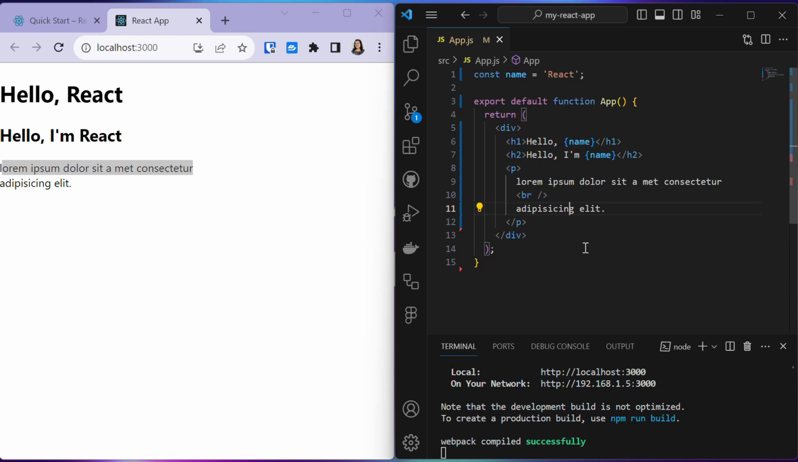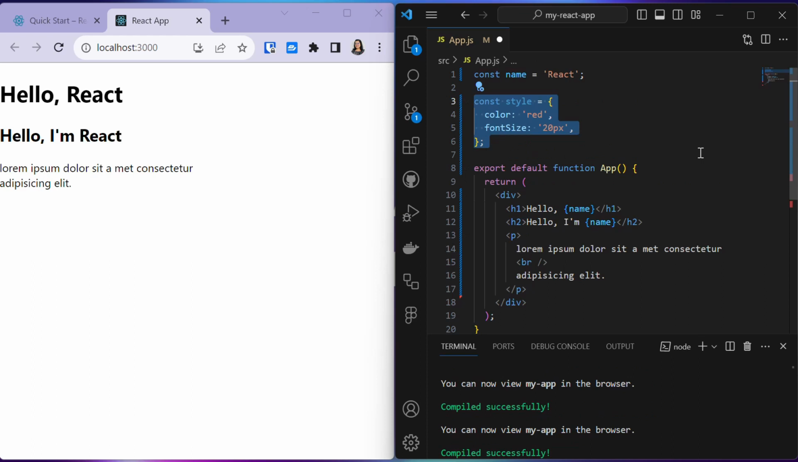Now I'm going to talk about styling the JSX elements. We can apply inline styles to JSX elements such as these headings or this paragraph using the style attribute. However, the styles are to be defined as JavaScript objects with camel-cased property names. Here, create a style object which is defining color and the font size.